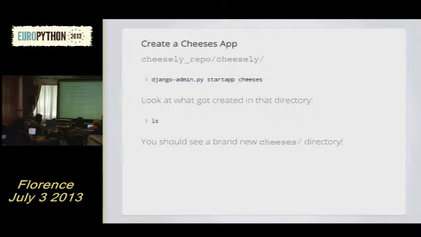If you're ahead, just look in that directory and open those files in a text editor and start poking around and getting to know what's created by default in a Django app. Doing okay?